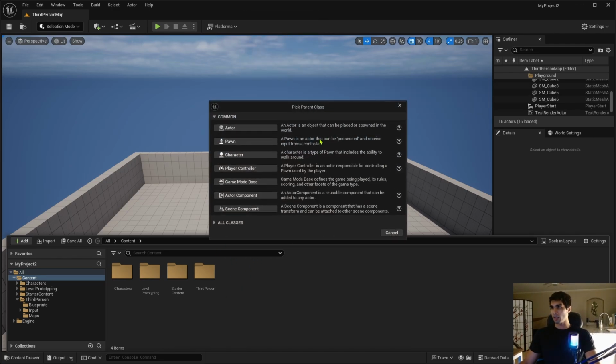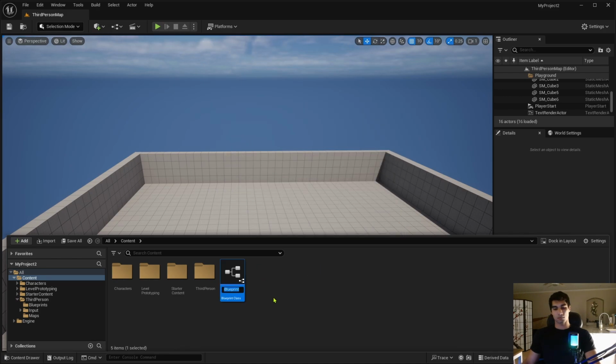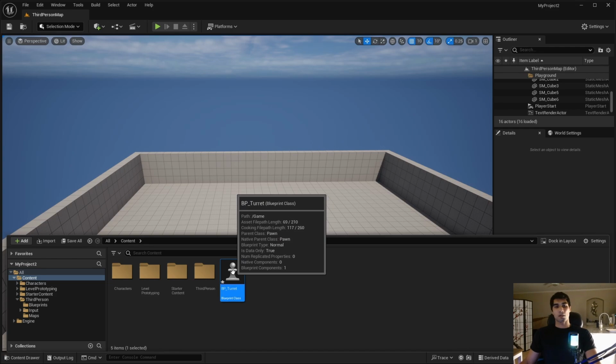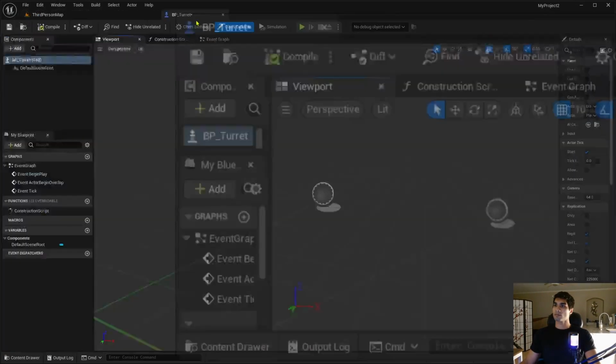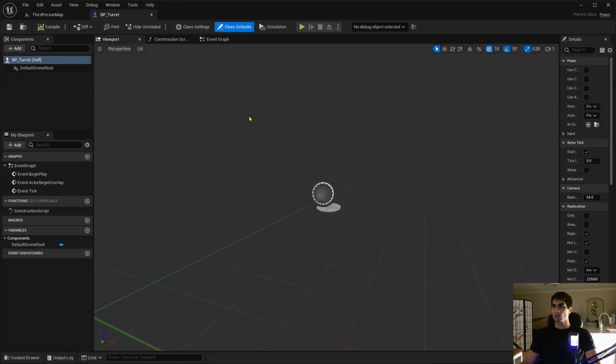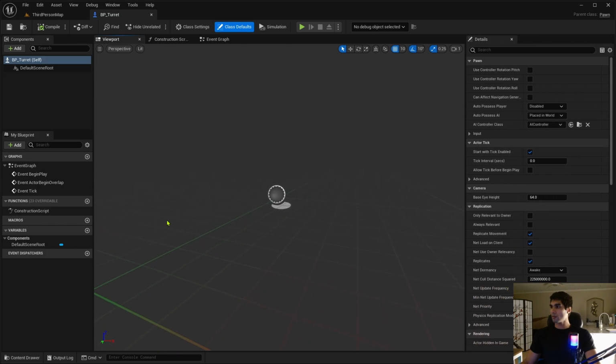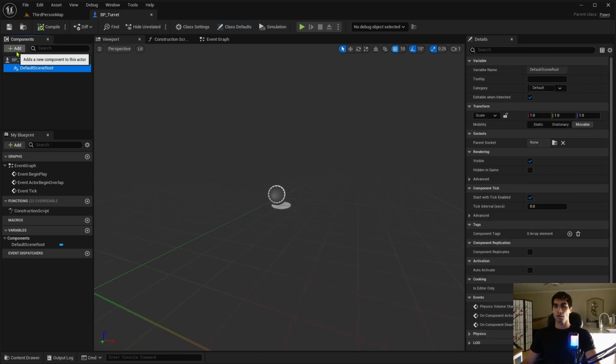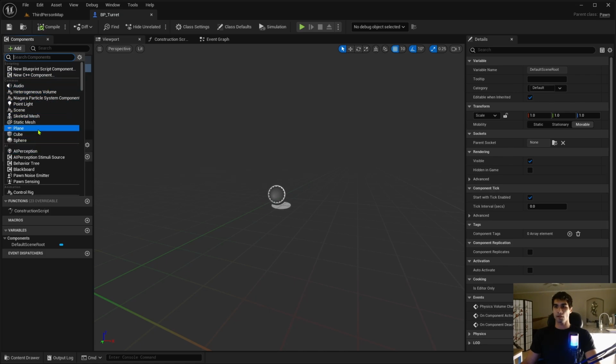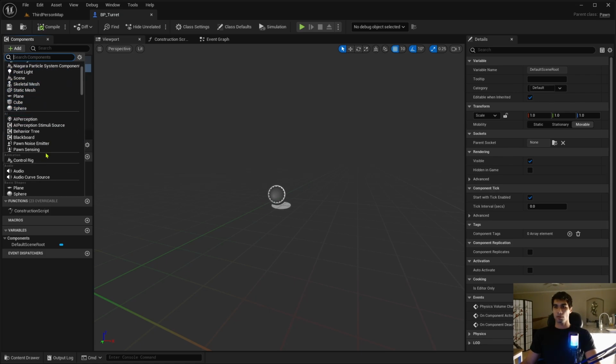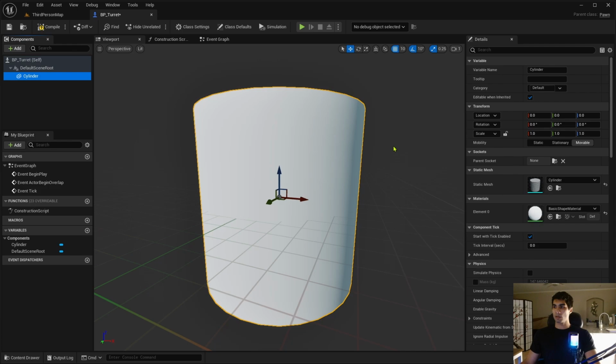Let's create a blueprint class, and I'm gonna do a type pawn here, and I'm gonna call this BP_turret, I guess. So turret, and let me pull this out a little bit. Let's see, what do we want to start with? I'm gonna just create the turret itself. So let me get a cylinder here.